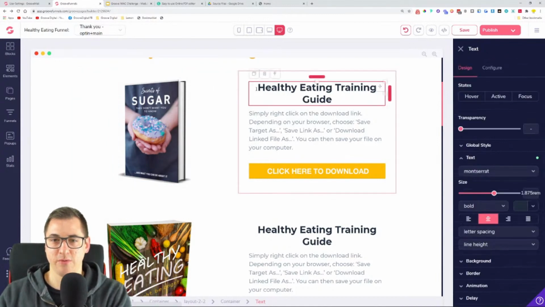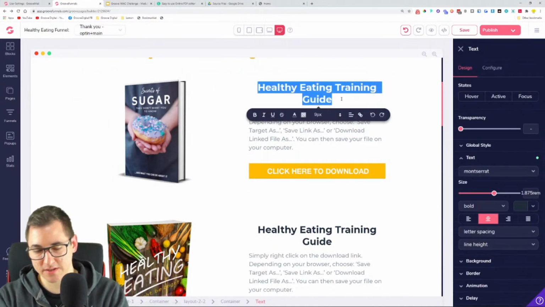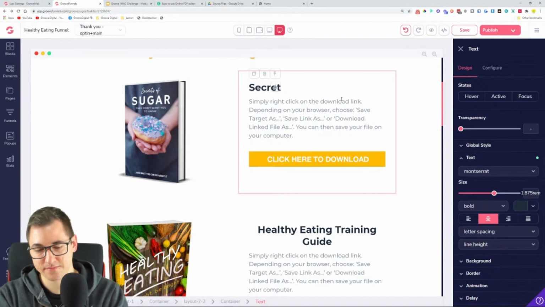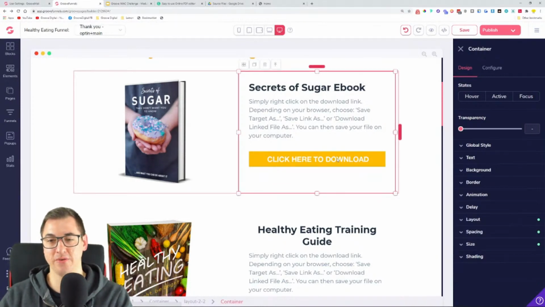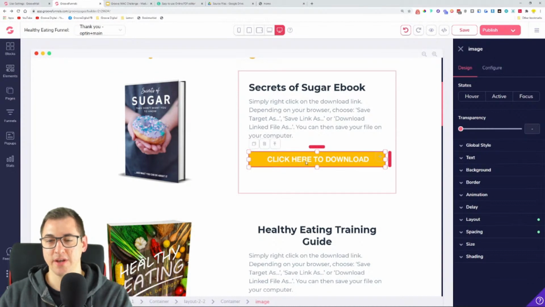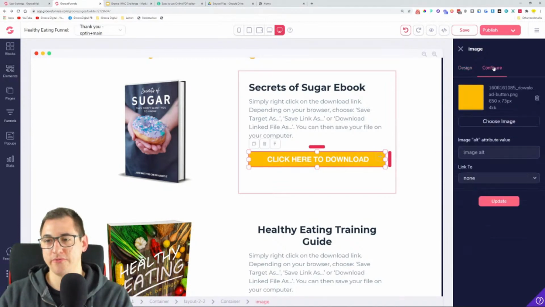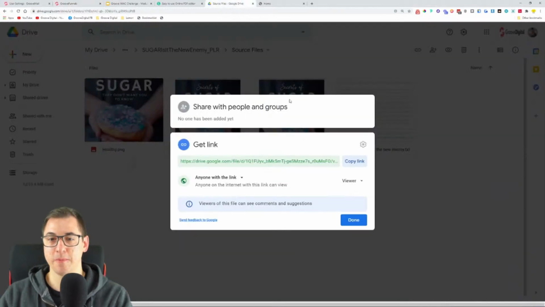Over here, I will just type in secret of sugar ebook. And since we already have the link to it, we'll click on this image, or basically the button, which says click here to download. We'll come up to configure, and we'll link it to the actual link of the sugar ebook.